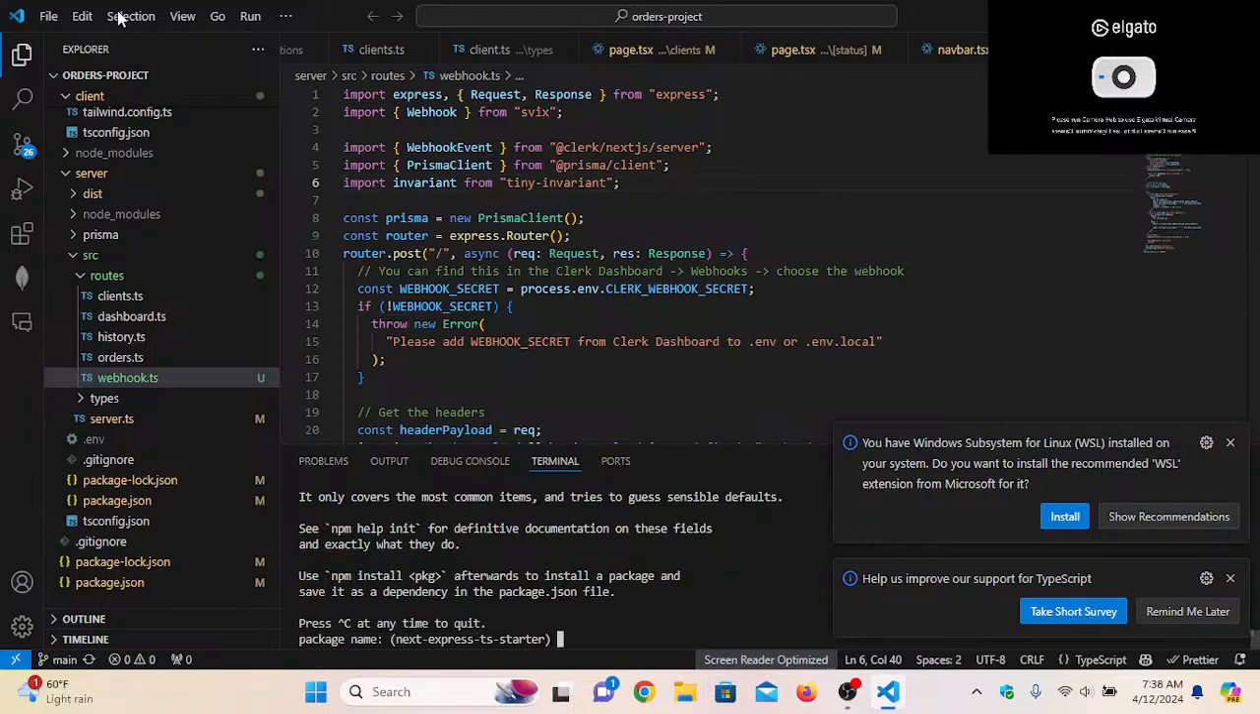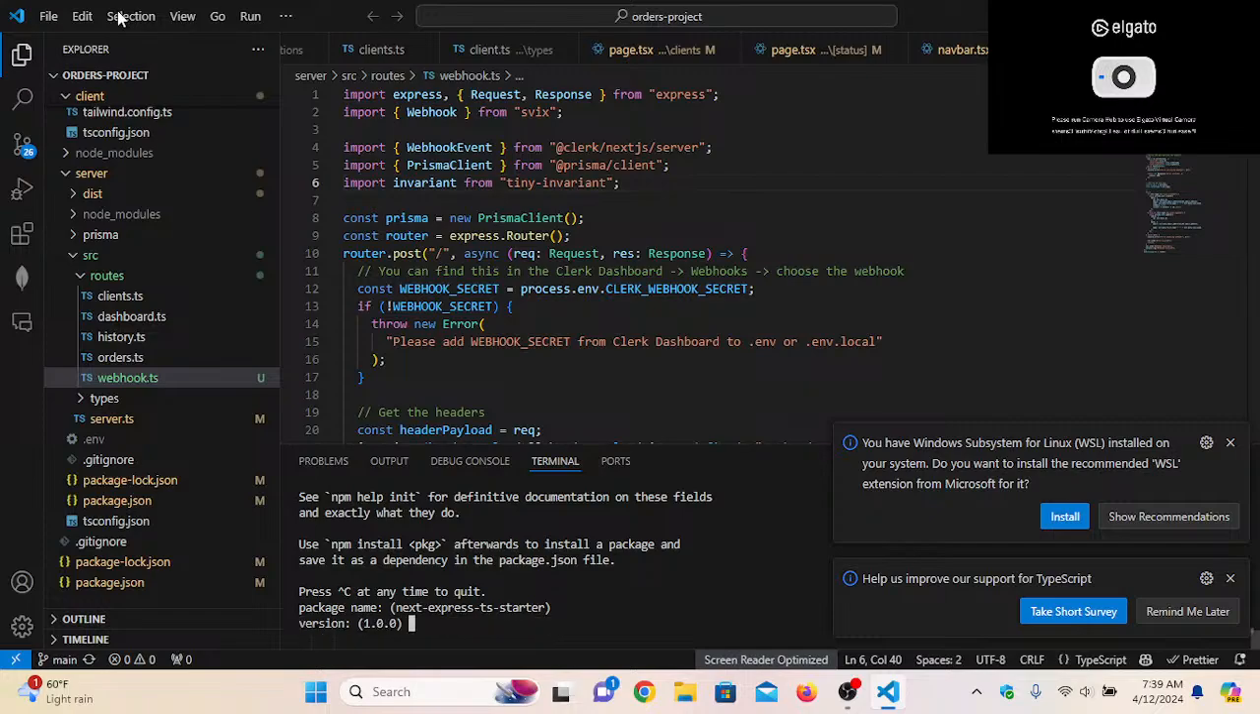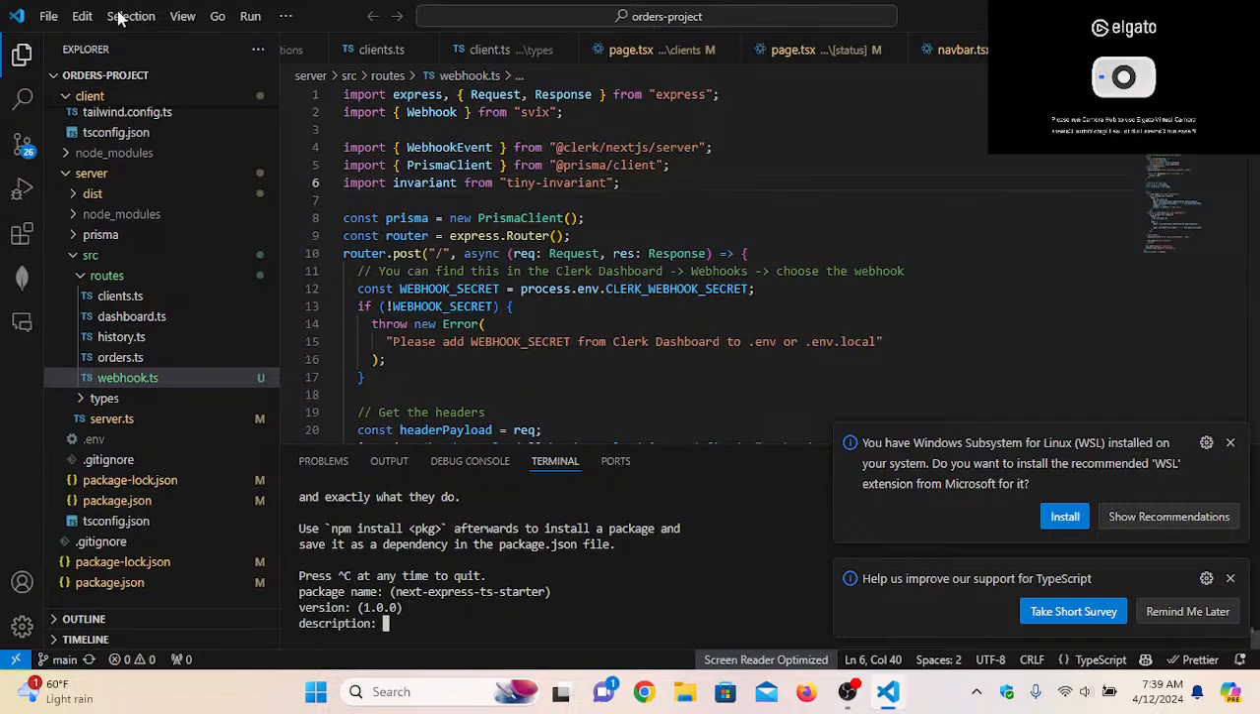This utility will walk you through creating a package.json file. It only covers the most common items and tries to guess sensible defaults. Use npm install pkg afterwards to install a package and save it as a dependency in the package.json file. Package name: Next Express TS Starter. Version 1.0.0, that works. Description.